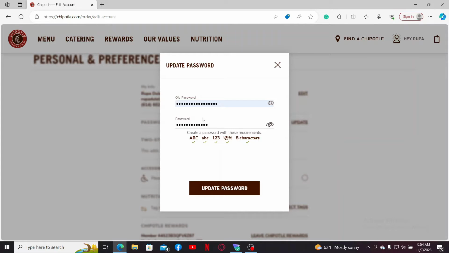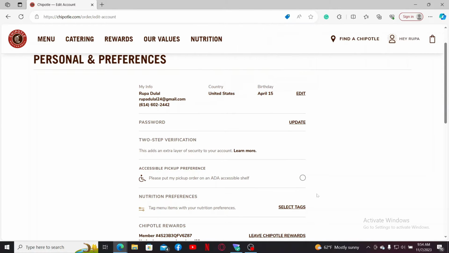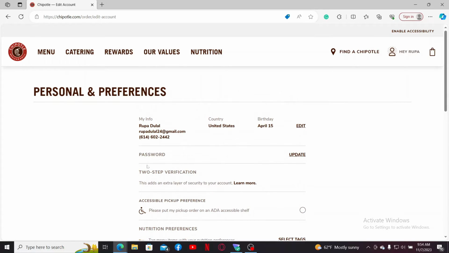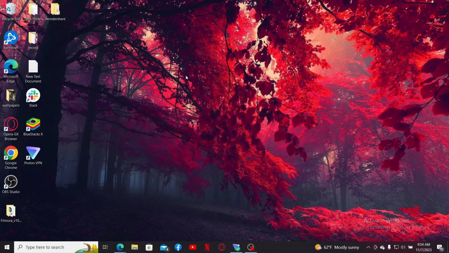Once your newly created password meets these criteria at the bottom, click on Update Password, and that is how you can easily change your password for your Chipotle.com account. Next time you log into your account, make sure to enter the newly created password. So that's how it can be easily done.